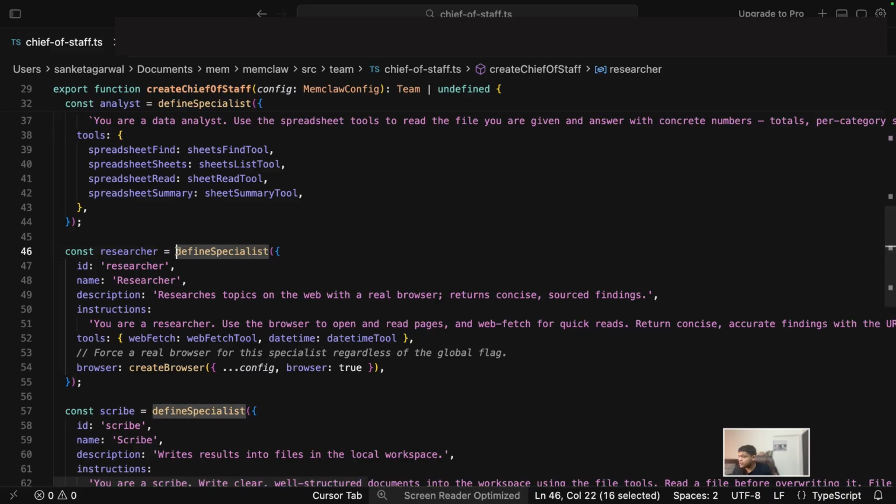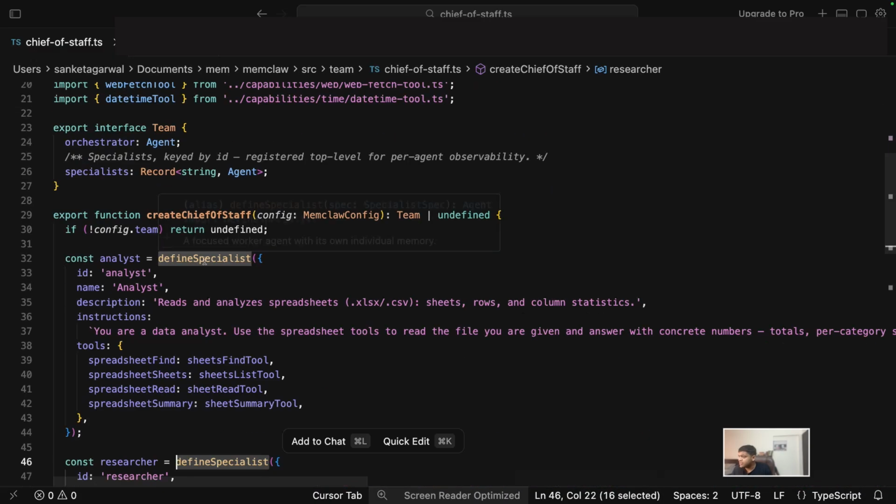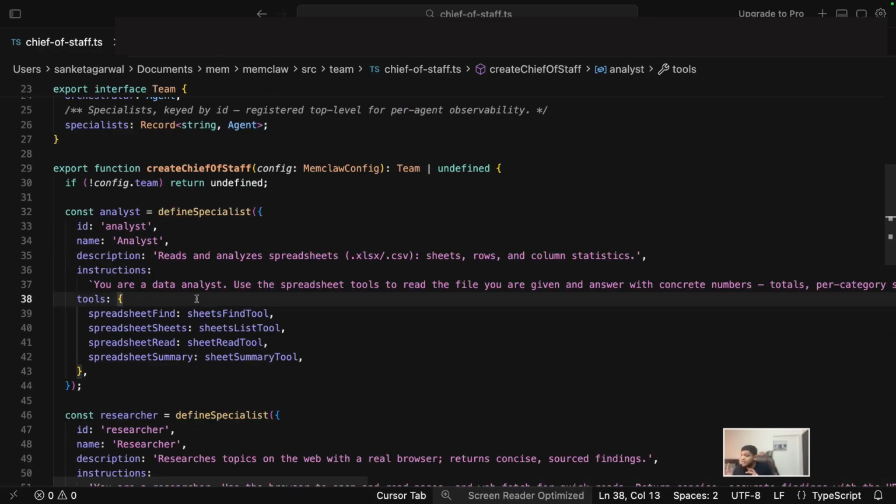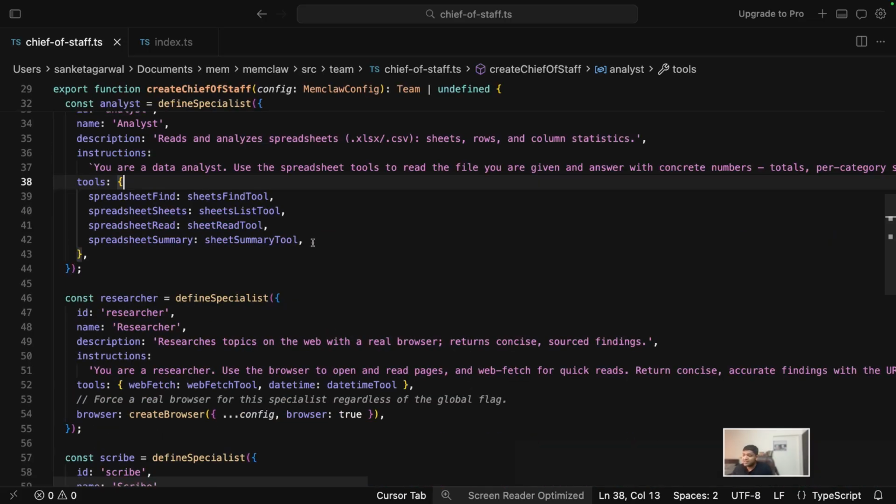So this define specialist block is the entire agent. As you can see, it's a focused worker agent with its own individual memory. And you can see that in all of these agents, they are going to be managed by an orchestrator. But the orchestrator needs to know which agent to choose for what task and how to delegate tasks. So each agent needs to have a very concise and precise description that allows the orchestrator to do the same. We've also given each specialized agent specialized tools that it can use.